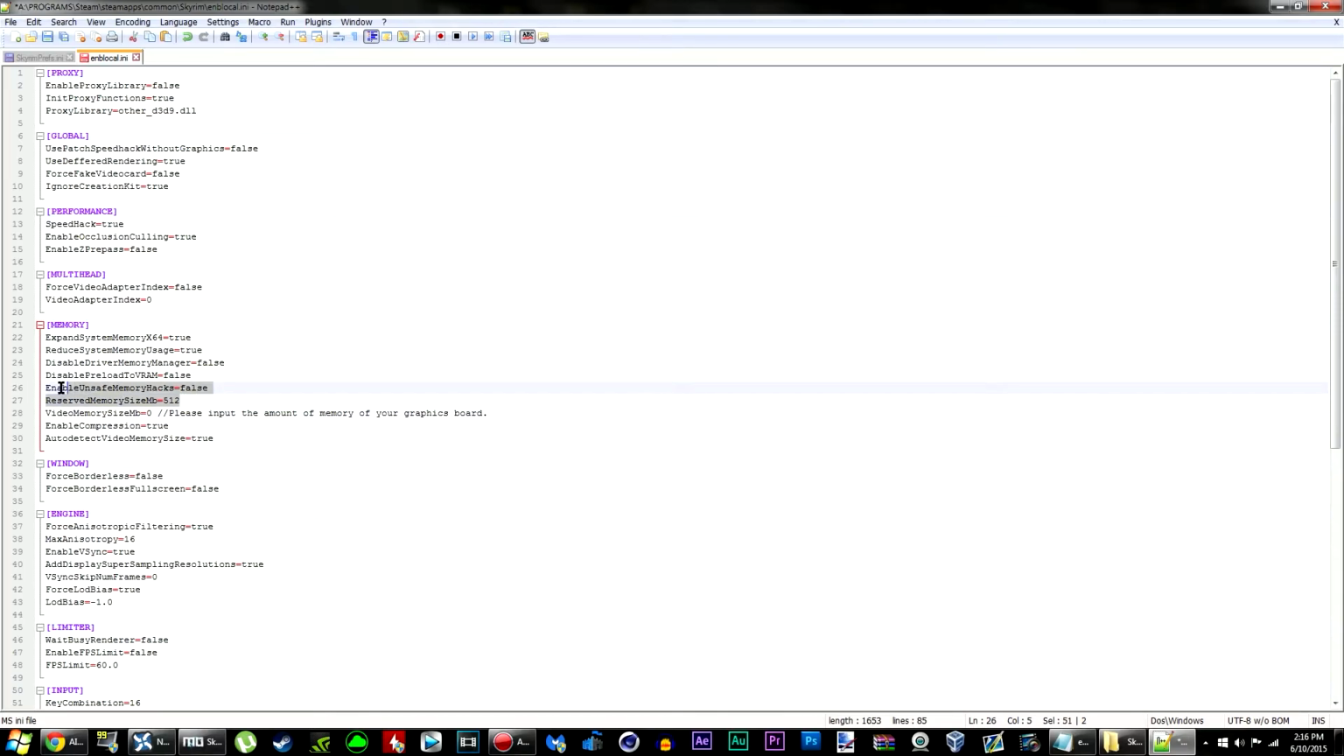Just like the Video Memory Size MB, I have a diagram for this in the description, but I believe it was either the 266 binary update or the 269 binary update. Boris Vorontsov added auto-detect video memory size, which basically automatically detects how much video memory in megabytes that you have. So you can pretty much ignore this, but for the people that just wanted to put this manually just for peace of mind, you could change this to false and then put in how much VRAM you have up here.